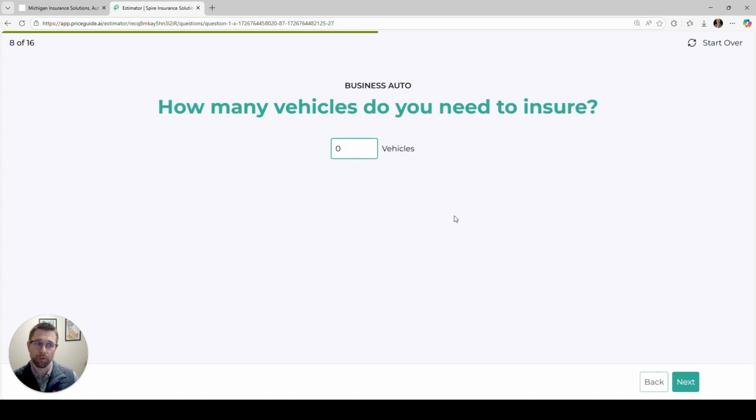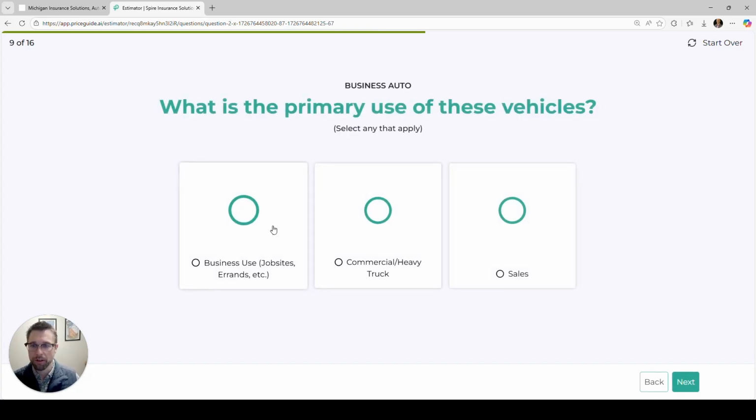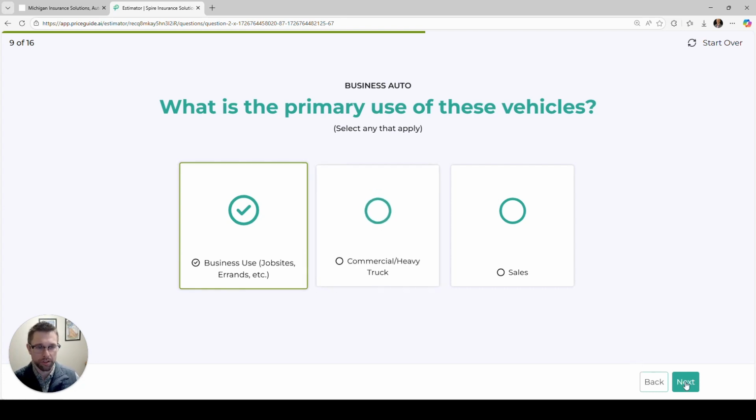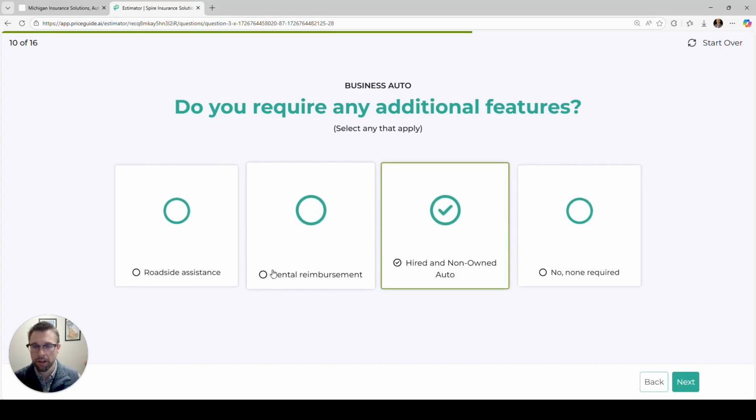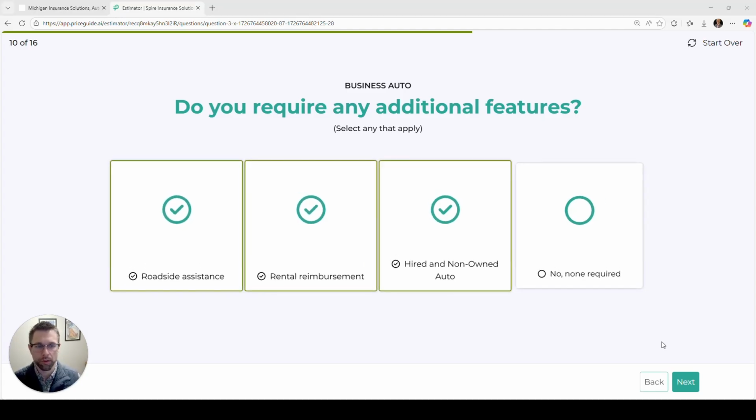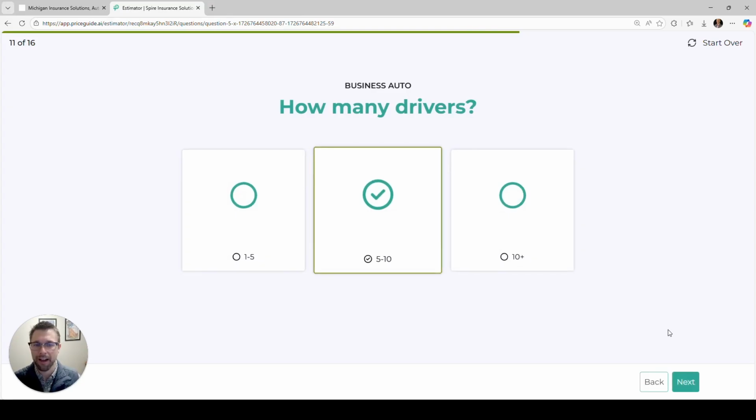Next, we're looking at our business auto. We want to keep this easy for you to navigate, and so how many vehicles do you have on the road? We've got 3 pickups, and the primary use of these, job sites, errands, things like that. If you had heavier trucks, we could use one of these other classes, but primarily business use. Next, do you require any additional features on the business auto? Things like rental reimbursement or hired and non-owned auto, which protects the company when employees, owners, partners are using their own personal vehicles within the scope of work. So let's go ahead and we'll add each of these in just so we have that in our information. And we've got 5 to 10 drivers.